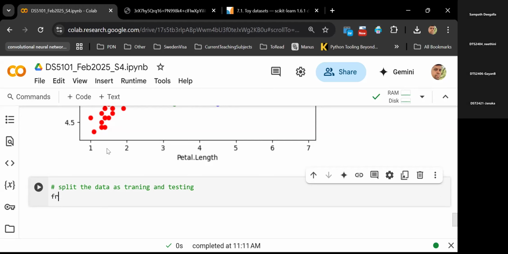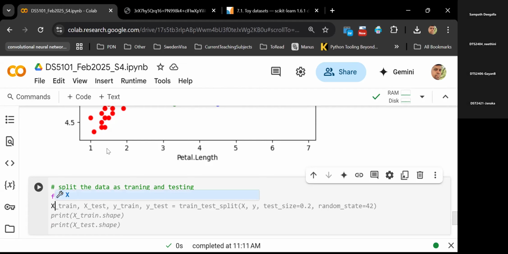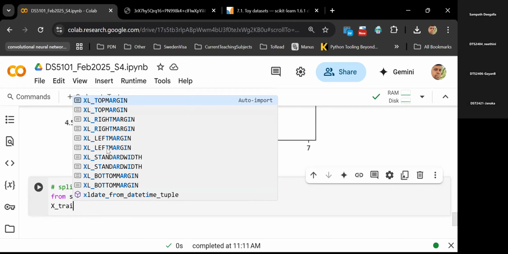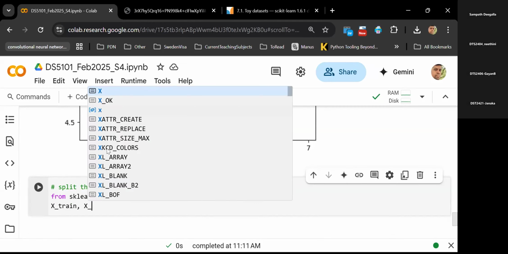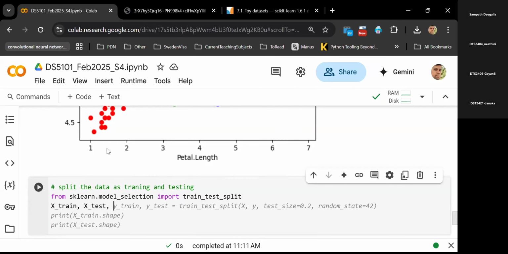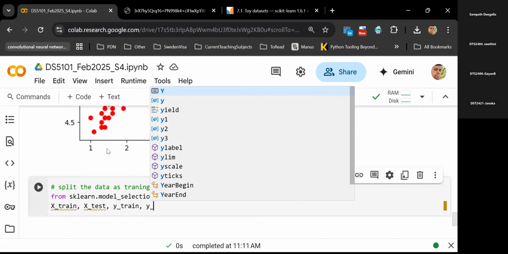So for that, we have to use sklearn.model_selection, and there's a method called train_test_split. Right. So I'm going to create xtrain, xtest. These are the outcomes. That means your x is divided as xtrain and xtest. Similar to that, we'll get y train and y test.